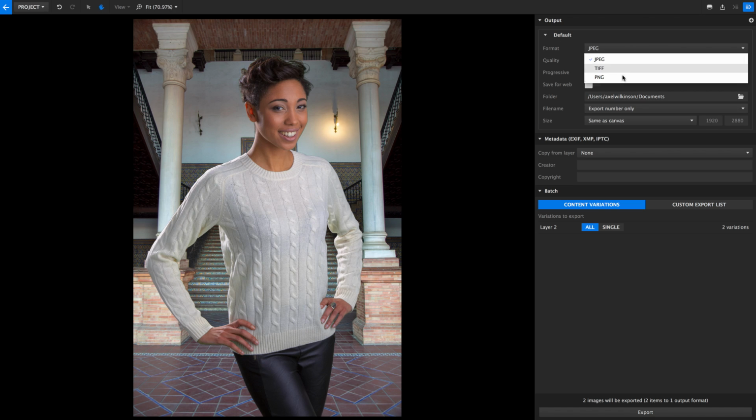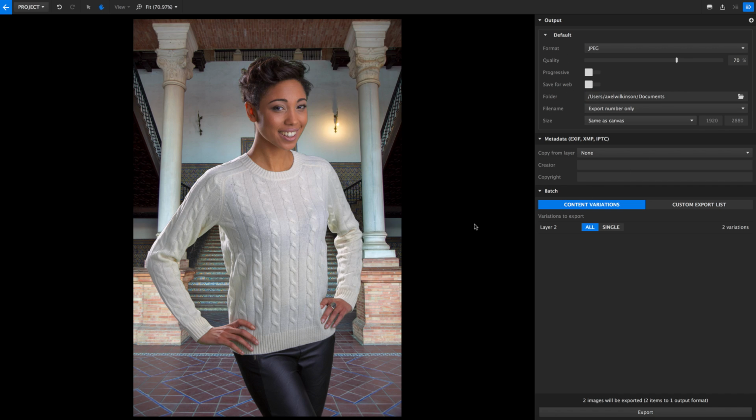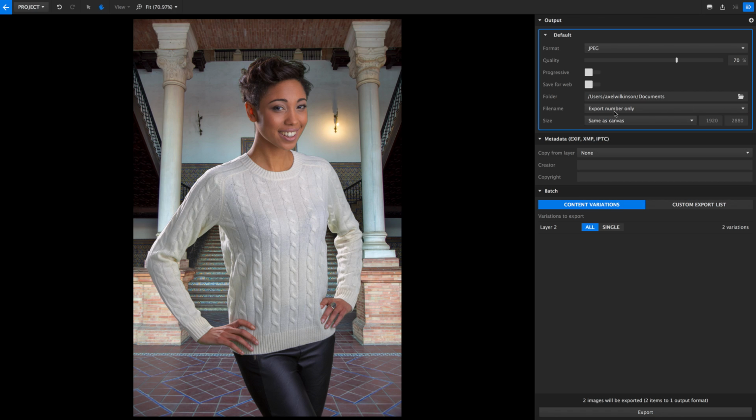Each format has the same settings here that we saw earlier in the Export Settings dialog. Folder is where we choose the location for the exported files, and File Name has a variety of options for how the multiple files will be named. For a simple export like ours here, it may not matter much. But when you have a large batch of hundreds of images with multiple layers in each image, being able to keep track of which variations are included in each exported image is very useful.